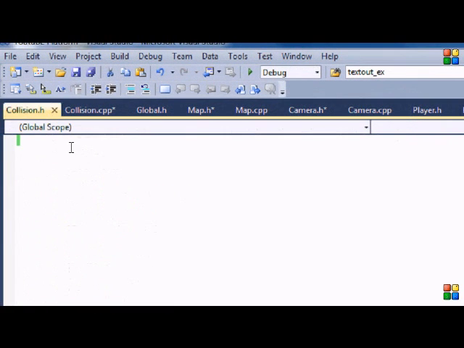Now let's go to the collision class and create the properties of the collision class, and you will see why it makes it a bit more complicated.